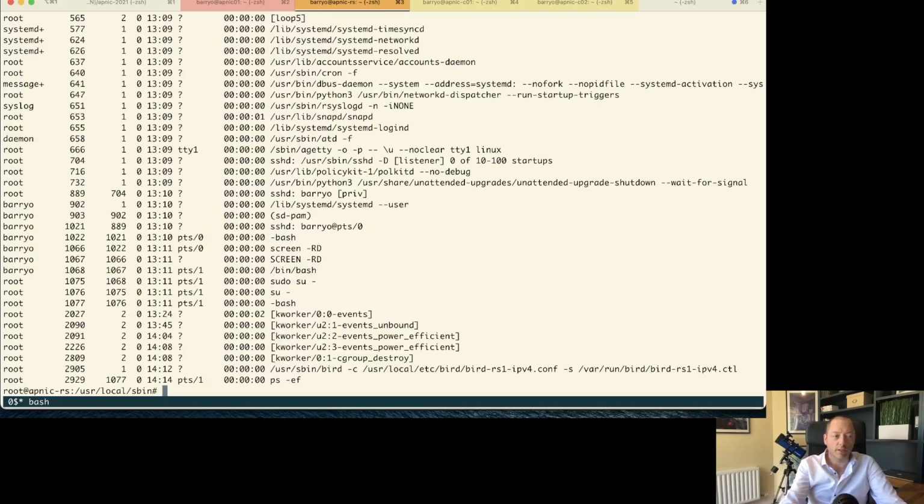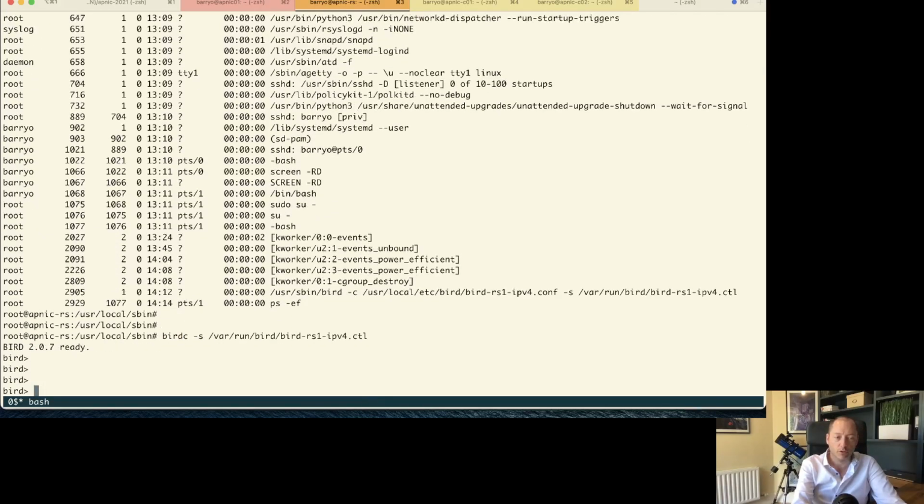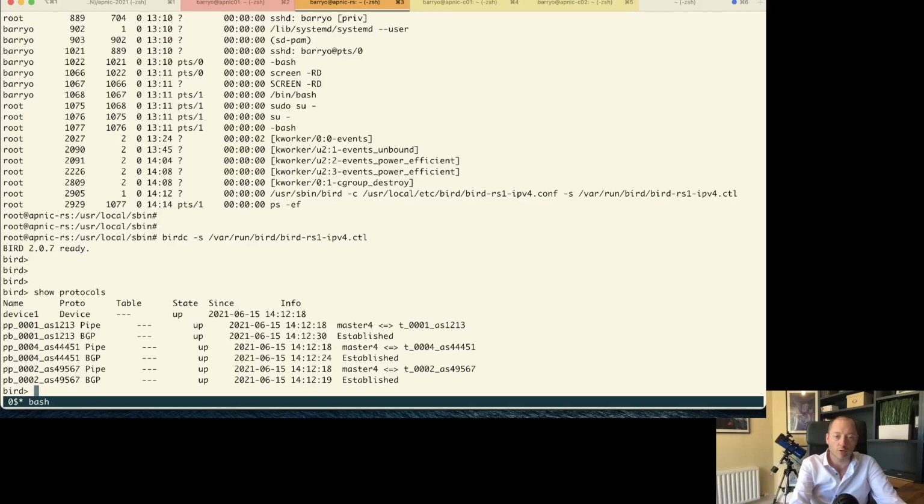So there it is running there. And what do we want to do with it? There's my socket. If you want to interact with Bird, you need the socket. So here's my Bird daemon. Let's see, show protocols. Right, look at this. We've got 1, 2, 3 established BGP sessions.